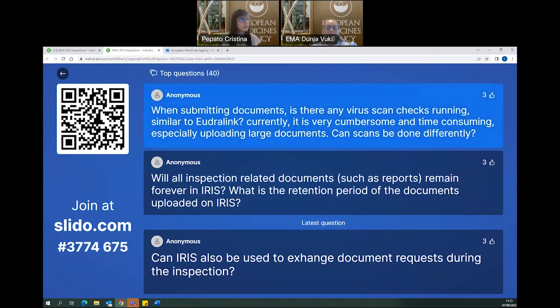In submitting documents, are there any virus scan checks running similar to UDRLink? Currently, it is very cumbersome and time-consuming, especially uploading large documents. Can scans be done differently? I will have to come back to you on this. I'm not sure how the virus check is running in IRIS, but we haven't noticed that it takes too long to upload the document. But we will check and come back to you.